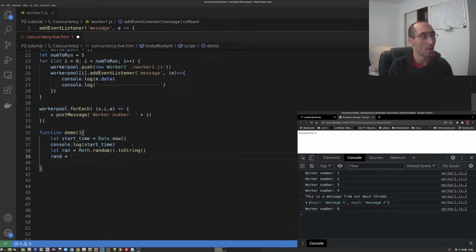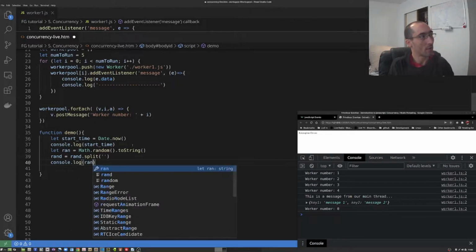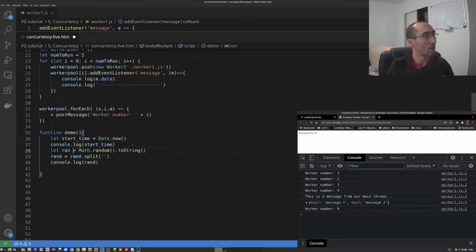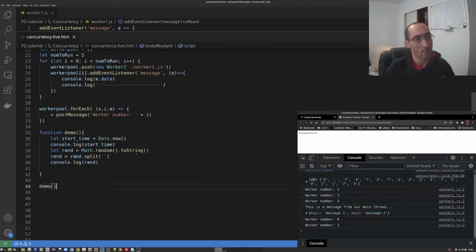How do I want to do this? So I'm going to take that string and I'm going to split it into an array, and I should console log that too, just so you guys can see what we're looking at. So Math.random is going to give me a floating point between 0 and 1, and I'm just going to convert that entire thing into a string, and then I'm going to split it into an array that is just every character has its own element in the array, and then I'm going to console log it, and we'll just see if that's running. And to make that run, I just got to run demo.